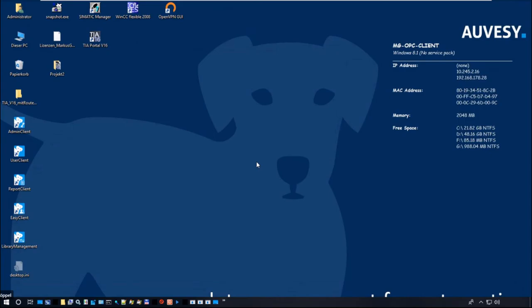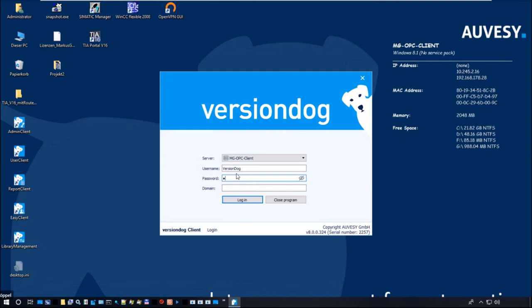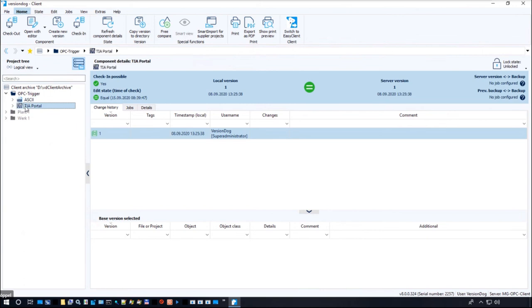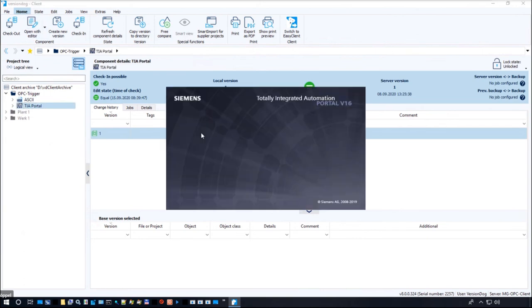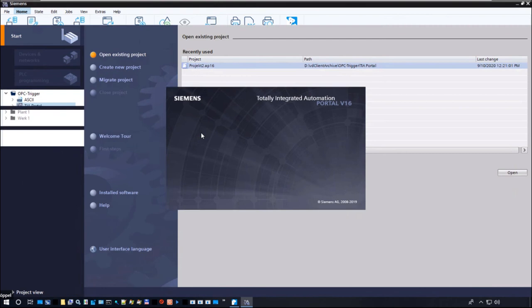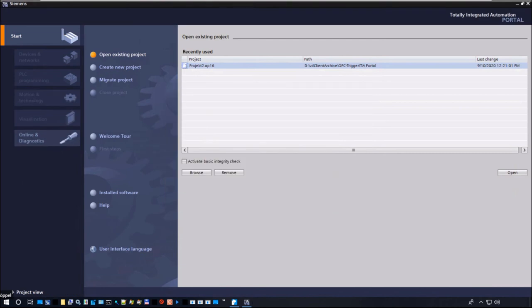Okay. Here I'm in my image, and here I have installed TIA Portal in version 16 and my VersionDog user client. I start the VersionDog user client login and open my PLC project here. Open the editor, VersionDog starts the TIA Portal, and then we will see how to set up the OPC UA server functionality on the specific device. We have to activate, we have to license, and we have to create two variables to make the connection between the TIA Portal software and the PLC and the VersionDog server.